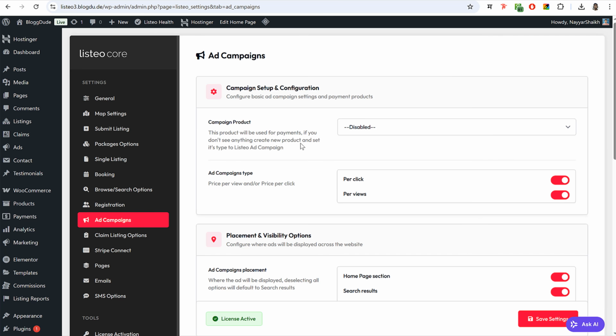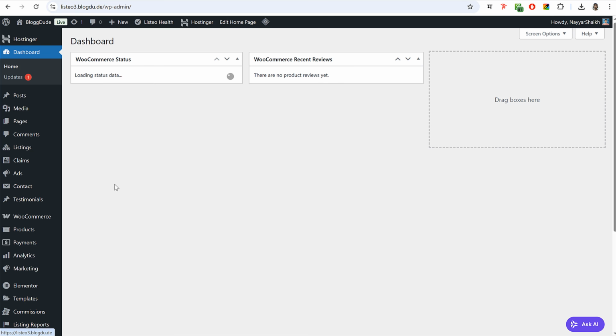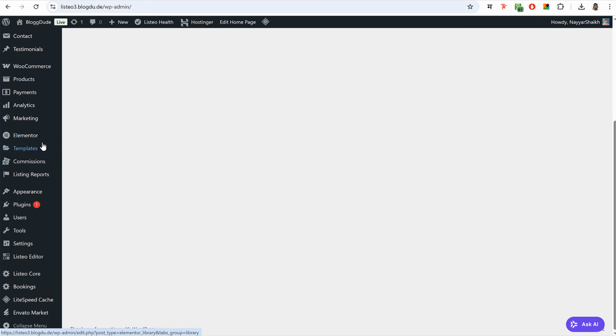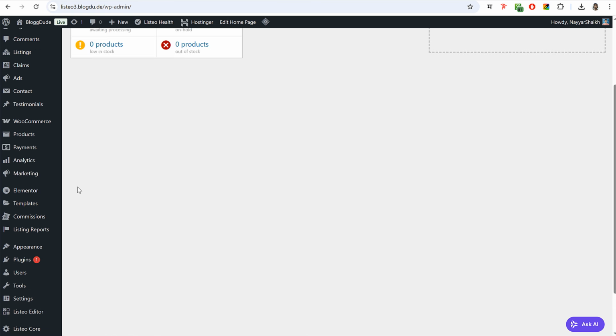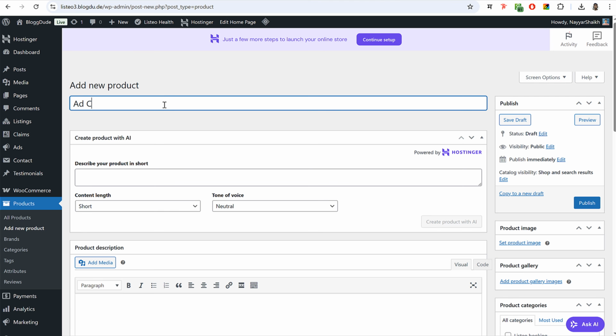Let's see this one. Okay, so for this, we have to create a package. We have to create a product for this. So I'll open the dashboard in a new tab and we'll create a new product. Creating a product is simple. On the left-hand side, search for products, click on add new product. We'll just name it ad campaign. You can name it anything you want.